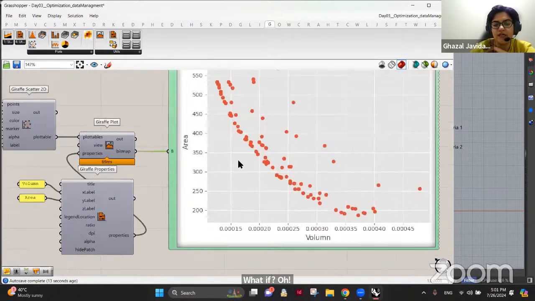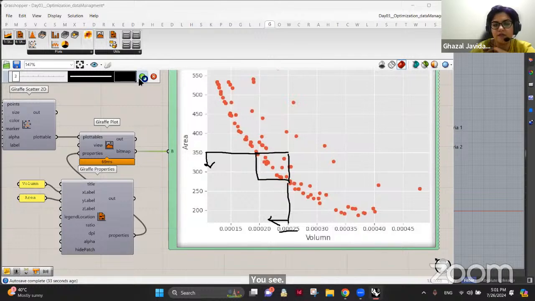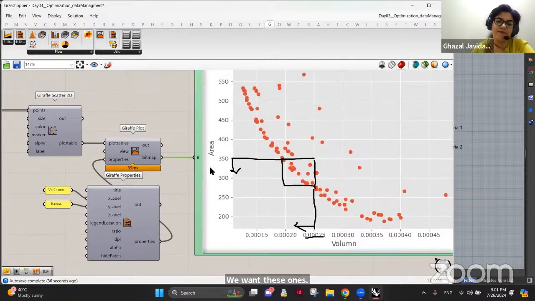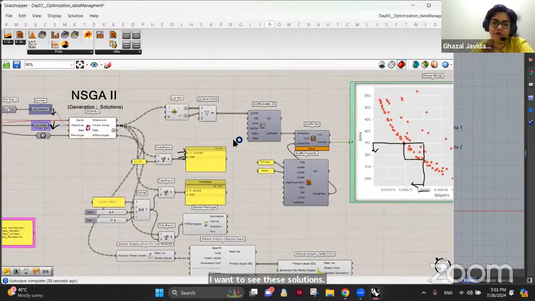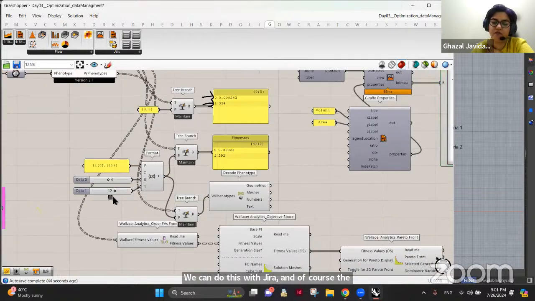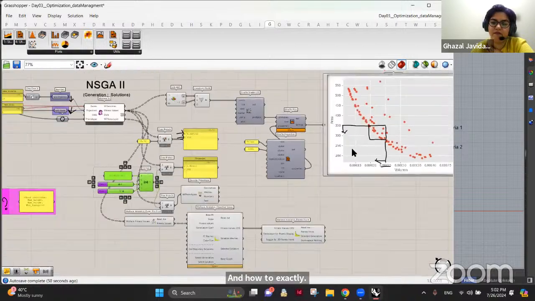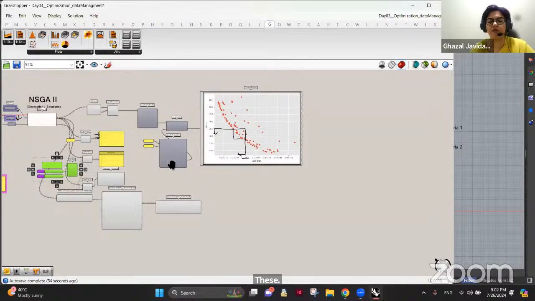Now, what if I told you that I want to select solutions whose areas are less than 350 and whose volumes are less than this number? You see? I'm trying to dig in more. I want these ones. I want to see these solutions. You can do this with Giraffe and of course the data management output that you learned here. You know how to work with format now and how to get this data's output. How are we going to do that?